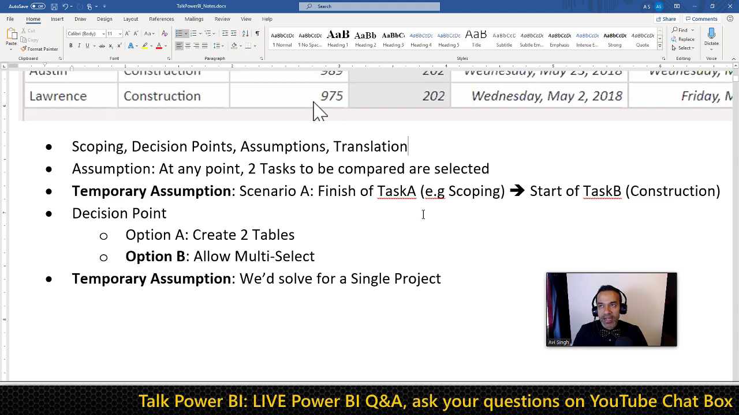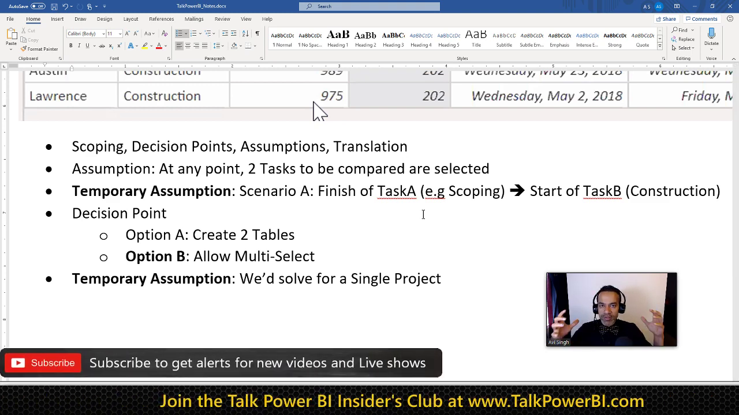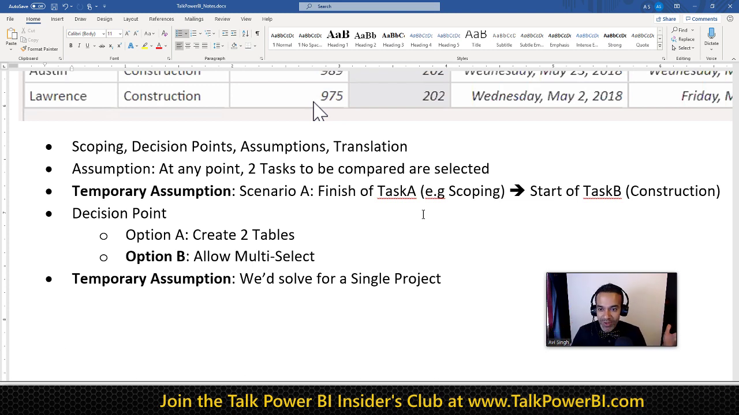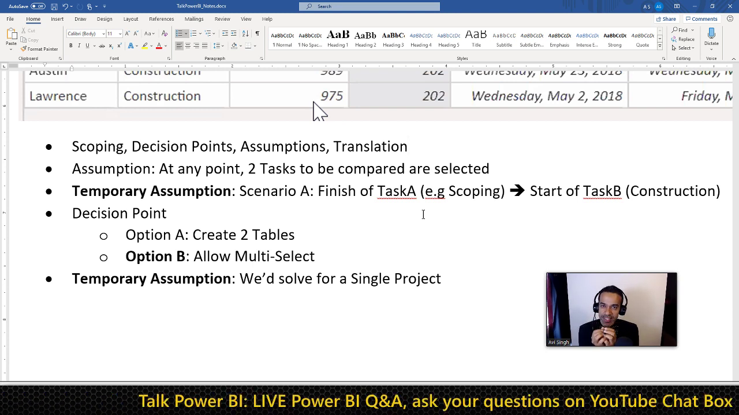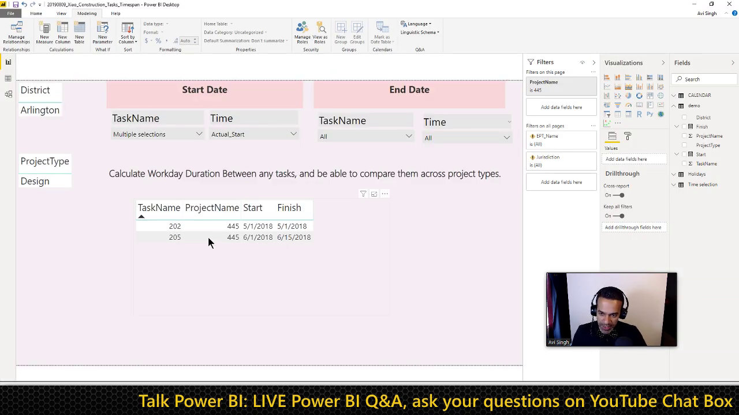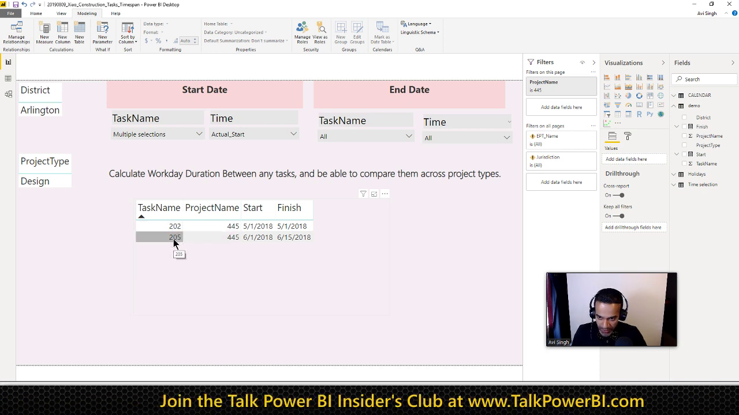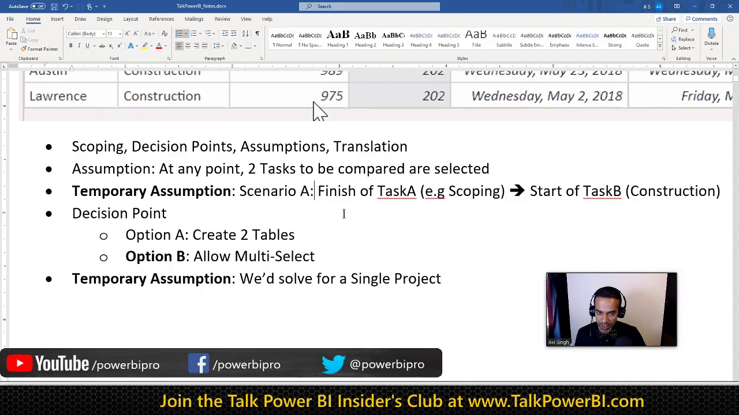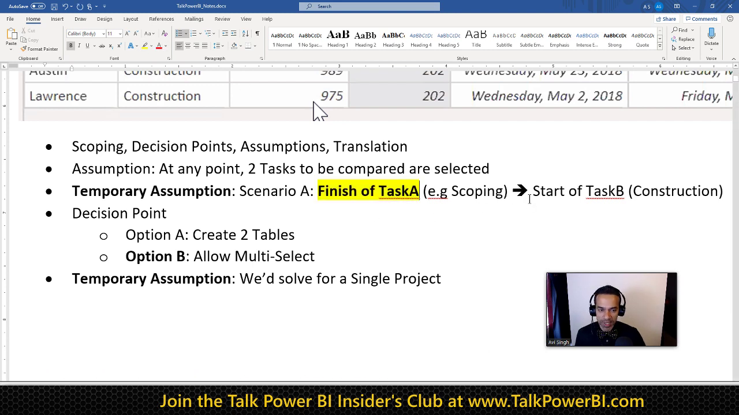But I do think that all you have to do is take a complex problem and break it into simple pieces. Every time you've seen me solve something, I always do that. Break into simple pieces till it's simple enough that I say, I can do that, right? All right, so we have a few temporary assumptions to simplify it. Right now, all we're focused on is that the user has selected 202 and 205, and we are focused on a single project. And again, our assumption was the finish of task A and start of task B, right?